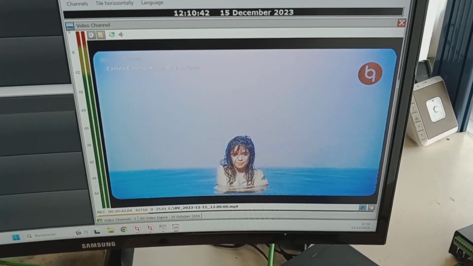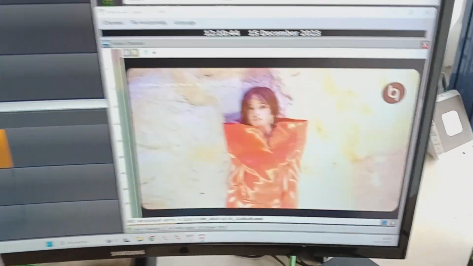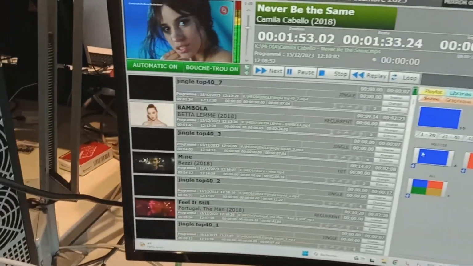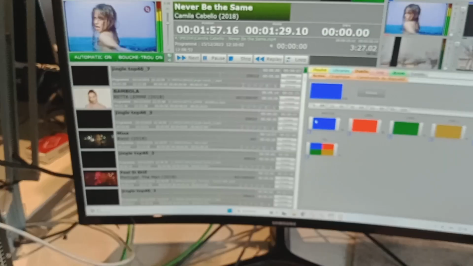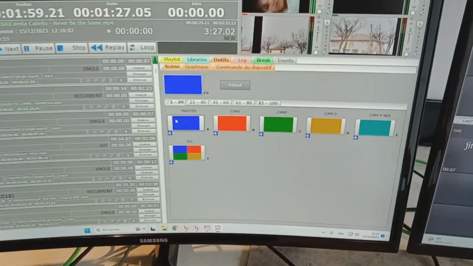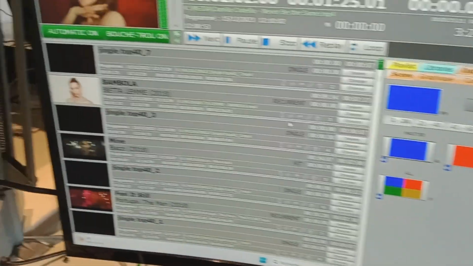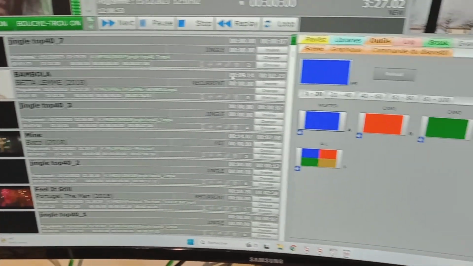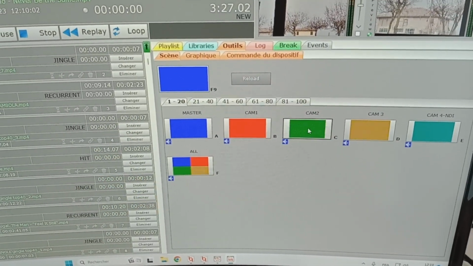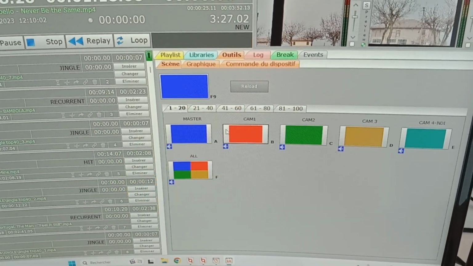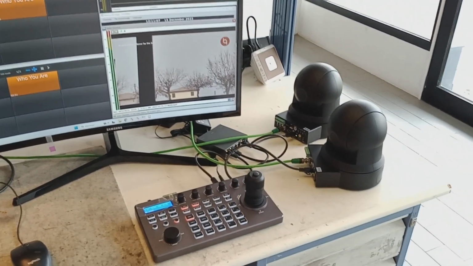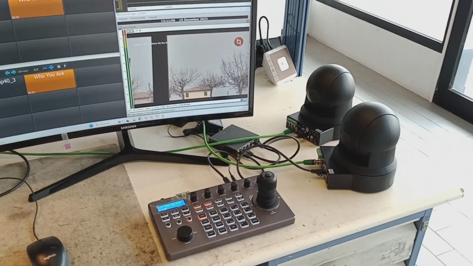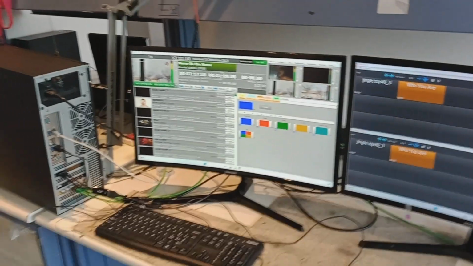So if we change to master again, you will see the stream that was programmed in the playout. So you can easily switch between what you have programmed in the playout, or camera 1 and camera 2. Okay, so this is how a PTZ camera setup works.